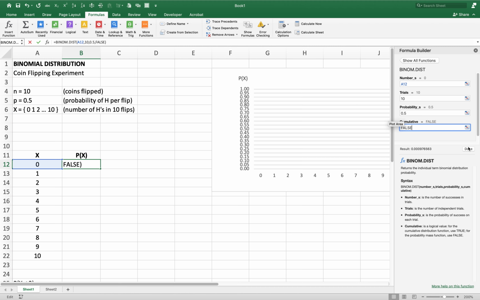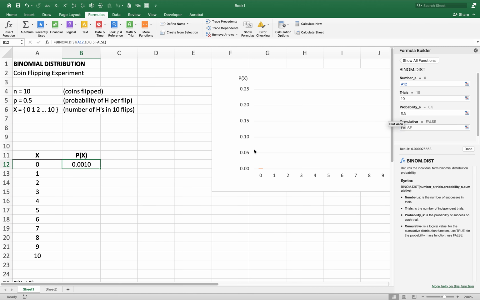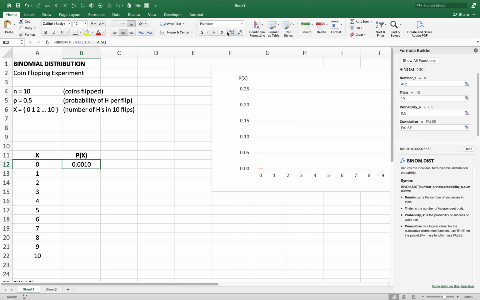So those are the parts. I'm going to press done. And what I get here is 0.0010. Of course, I can change the number of decimal places, increase, decrease that. I've actually already done that before as I was doing a trial here. And so I've got it as 4 decimal places because that's what it's going to show up on your table as. So I wanted to get the exact numbers on the table.